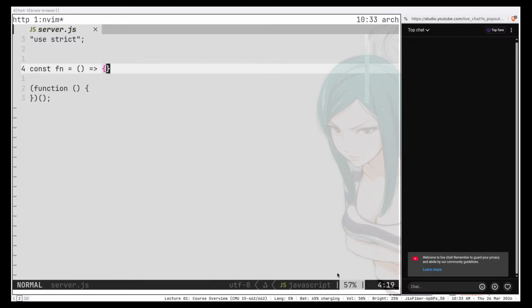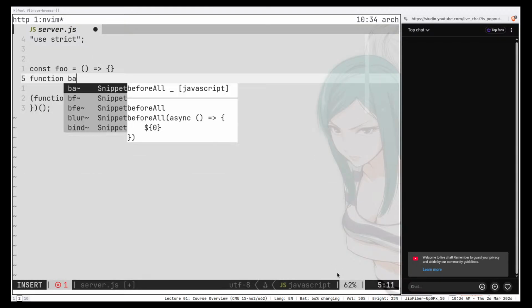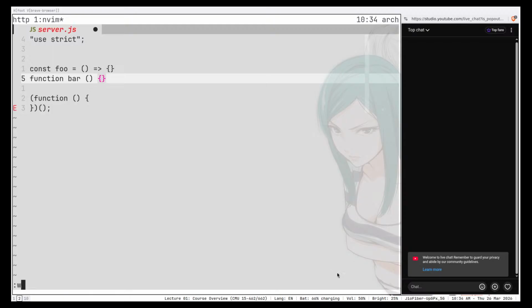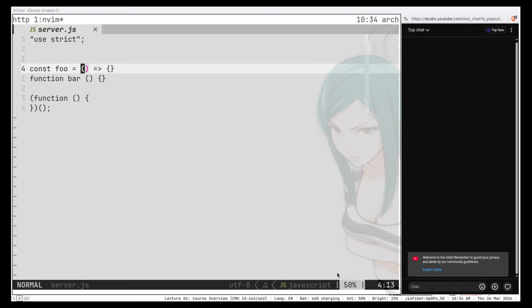I could also use this, and both declarations are the same. But in case of, for example, const foo is equal to this, and there is function bar, what's the difference between these two? This is an anonymous function assigned to a literal, while the other is assigned to an identifier, not a literal. On the other hand, this is a function, right?